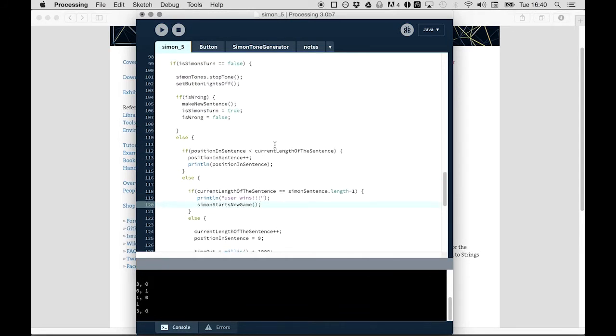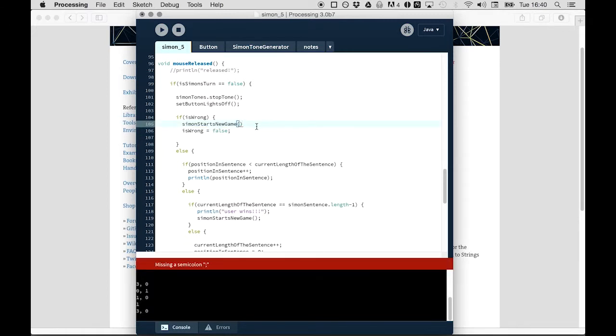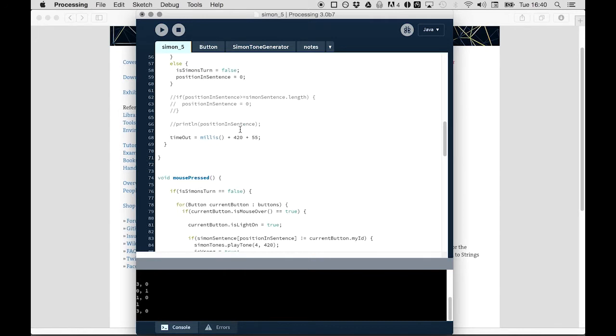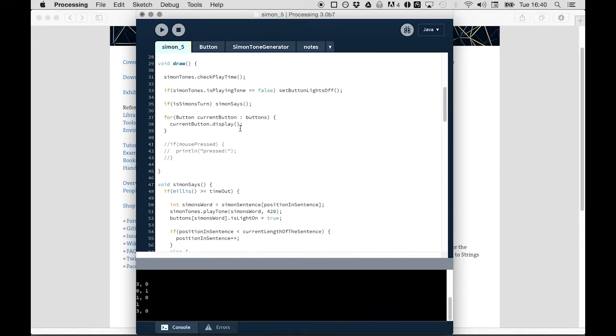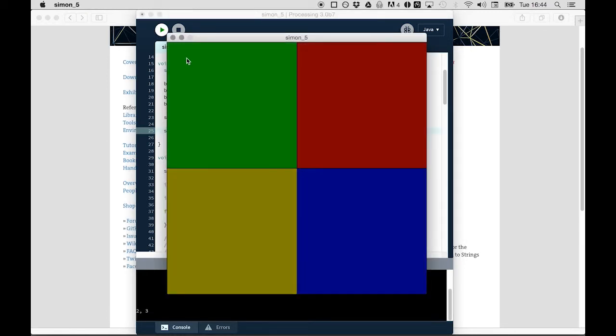And in this case, when we are wrong, we have to start a new game. And actually what I will do, I will also start a new game when we are starting up our program. And the nice thing is that because we have that timeout programmed, Simon waits 1 second. So when we press play, we have 1 second and then Simon starts playing. So let's see what happens right now.